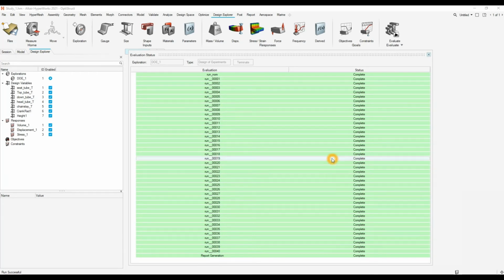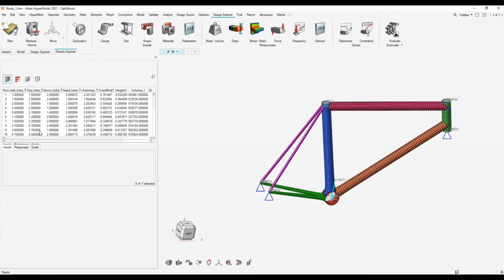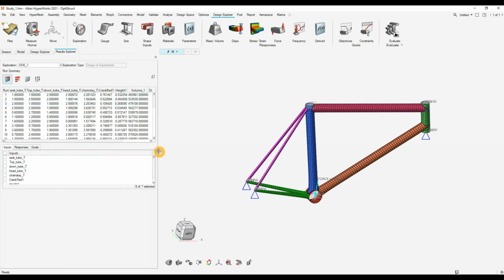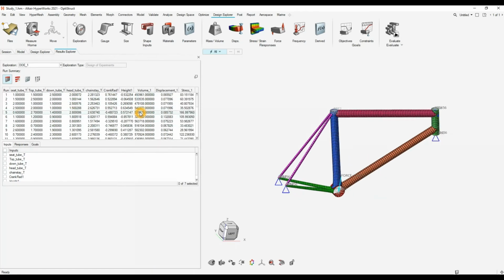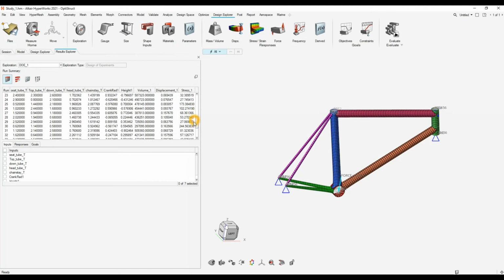Okay, so once everything's solved and everything's green, we can close that table and click on the triple I icon. This will load up all of your different results from that design exploration. You can see the different values of your inputs, so all of your thicknesses, from the seat tube thickness to the top tube thickness, and the respective outputs that you've selected. So you can look at the volume, the displacement, and the stresses associated with each run.